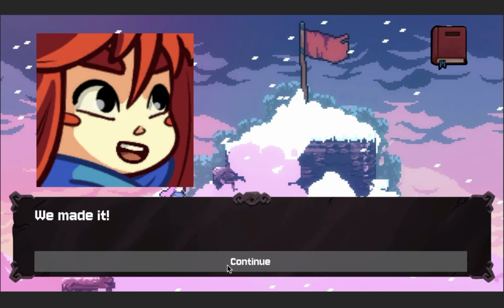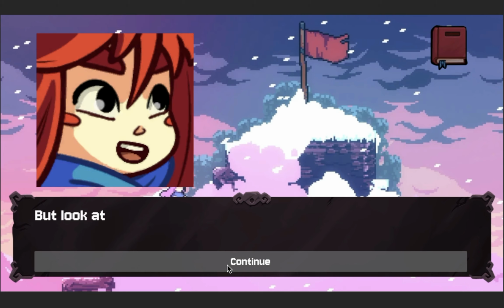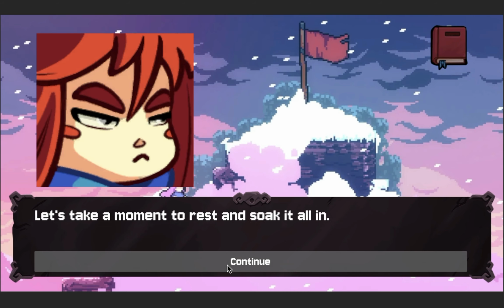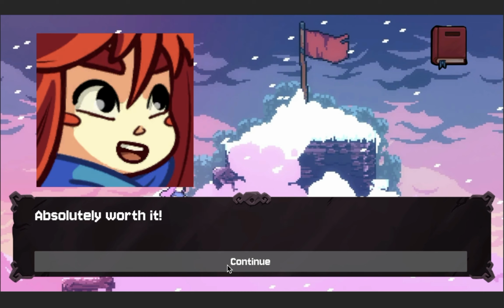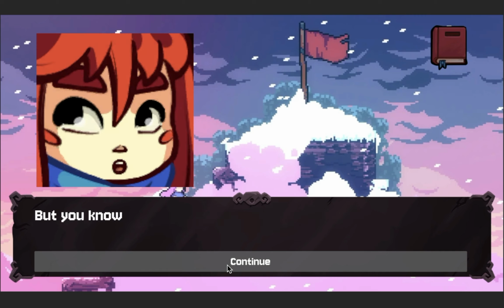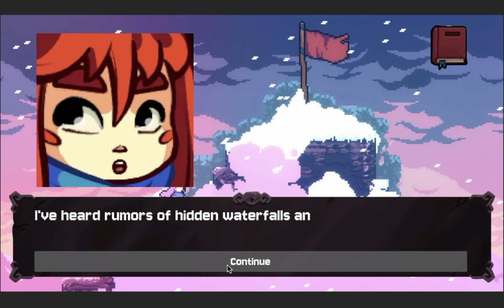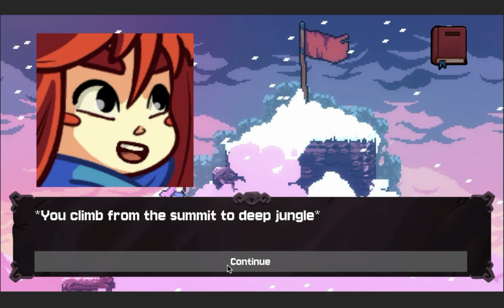We made it! The end was definitely brutal with those icy patches. But look at this view. Totally worth it, right? Let's take a moment to rest and soak it all in. Absolutely worth it! The sense of accomplishment up here is incredible. But you know what? I've been thinking, what if we venture into the deep jungle next? I've heard rumors of hidden waterfalls and exotic wildlife. It would be a whole new challenge, don't you think? You climb from the summit to deep jungle.